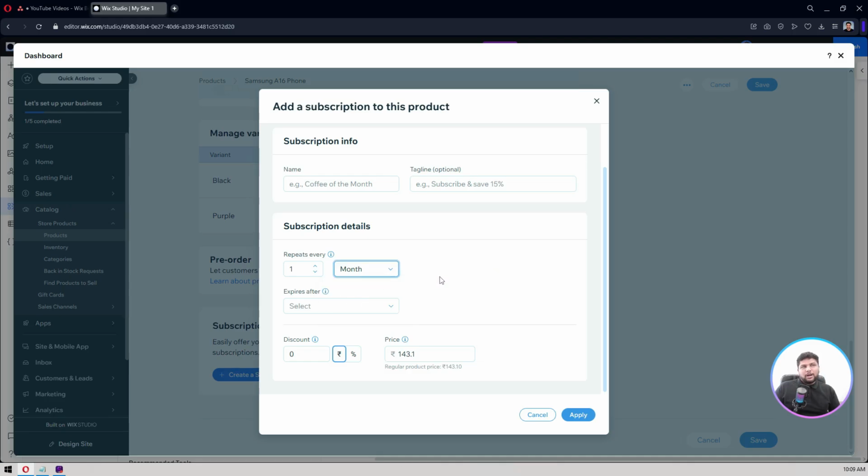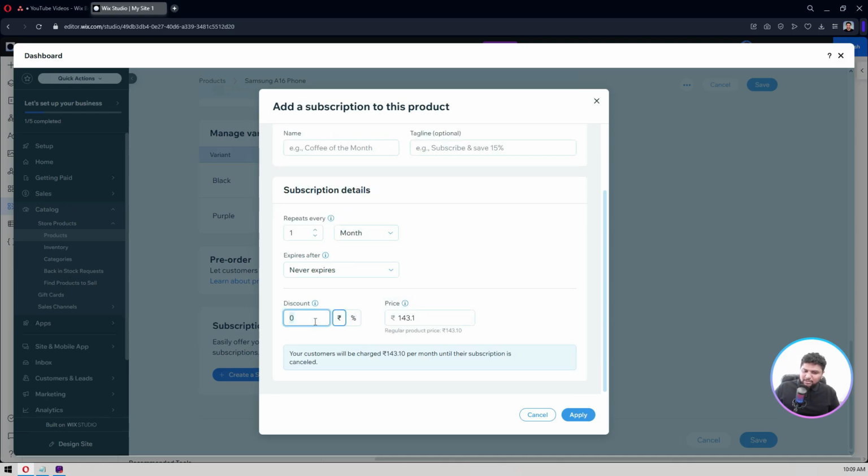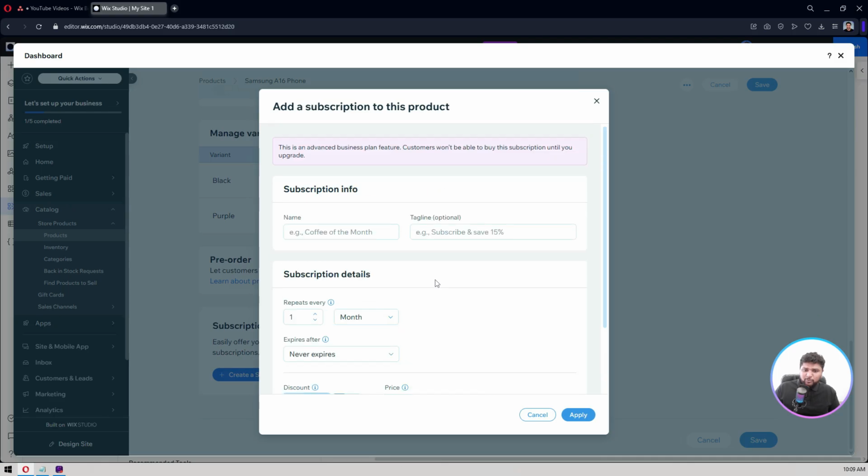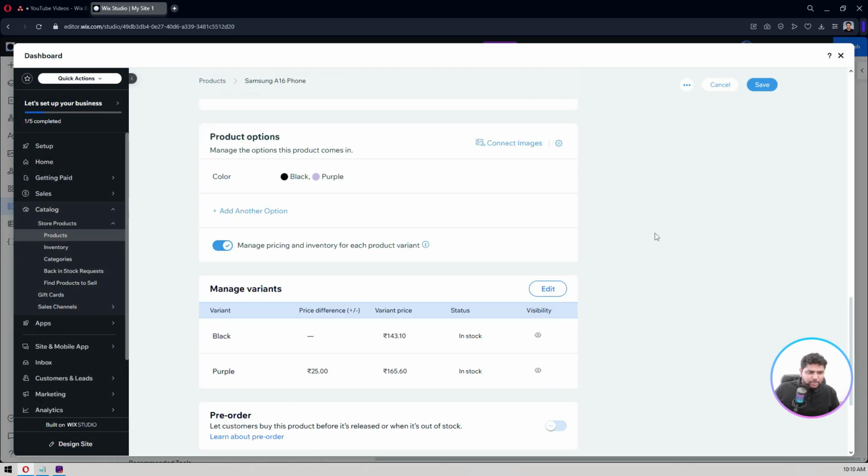So mostly, let's say if you are selling beauty products and it's a subscription, every month you have to send them face washes and serums or anything, right? You can have this subscription for every month. Expires after, never expires. It depends on clients, right? Whenever a client doesn't want a subscription, they can cancel it from their end. If you want to add descriptions, discounts, you can do it from here, right? But this is a subscription. This is how you can create it. I don't want any subscription for this product.